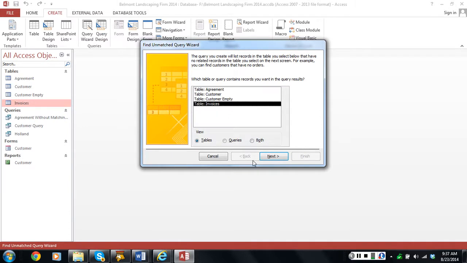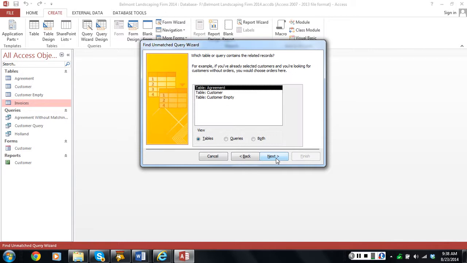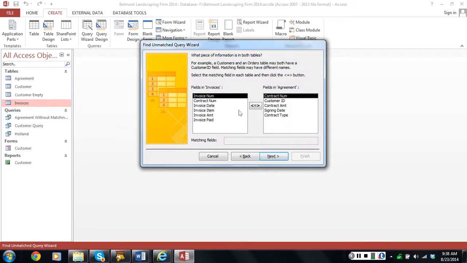So we click invoices first. In other words, you're going to choose the child table. You're going to choose the child table, and we're going to click invoices and next. And then we're going to simply say, now we would like to check that with the agreement table. Well, that's the parent table. It's already selected because it's alphabetical, and we click next again. Now here we're simply saying, hook up the contract number with the contract number.